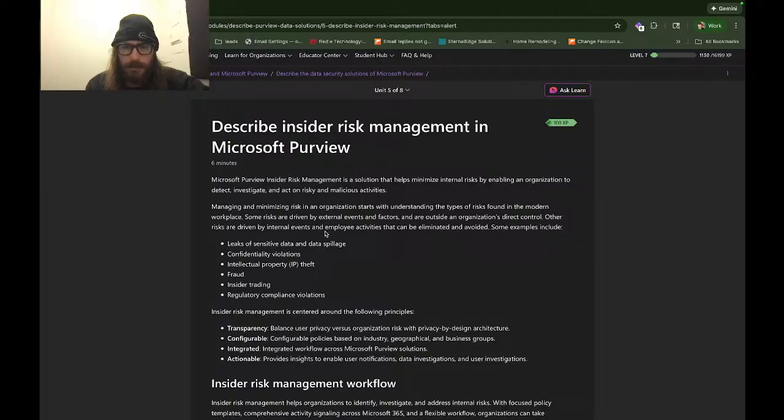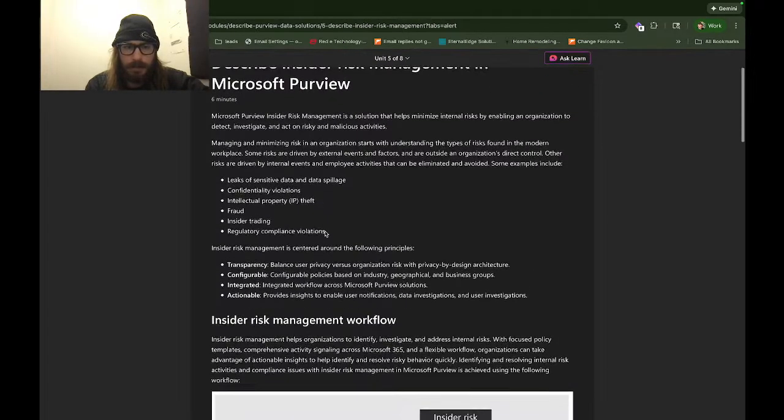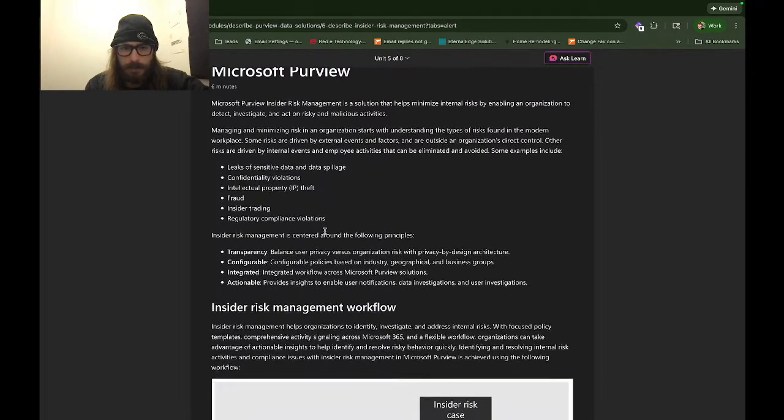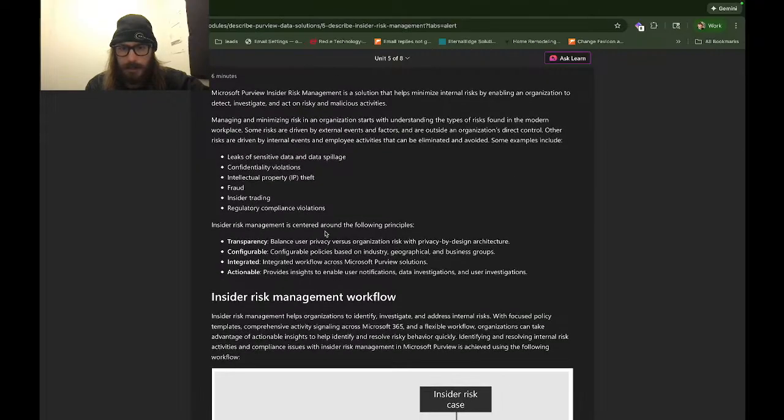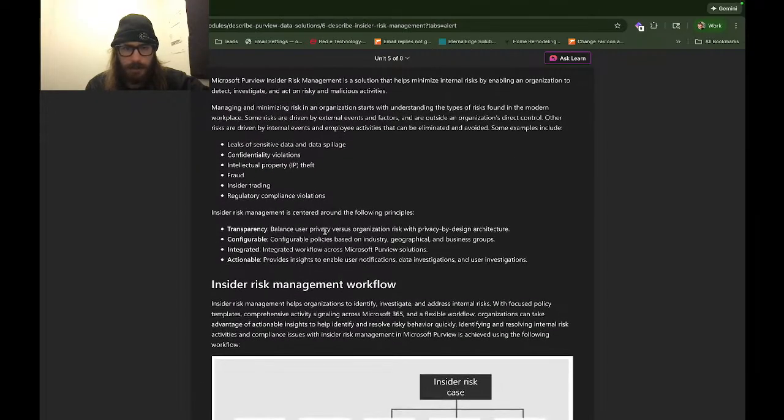Describe insider risk management in Microsoft Purview. Microsoft Purview Insider Risk Management is a solution that helps minimize internal risks by enabling an organization to detect, investigate, and act on risky and malicious activities.